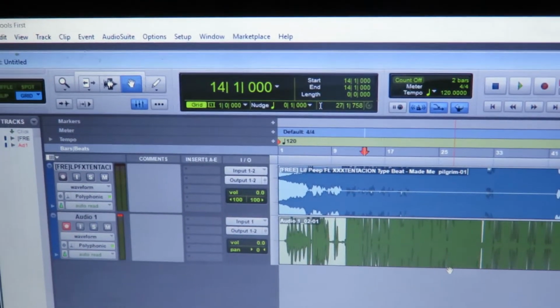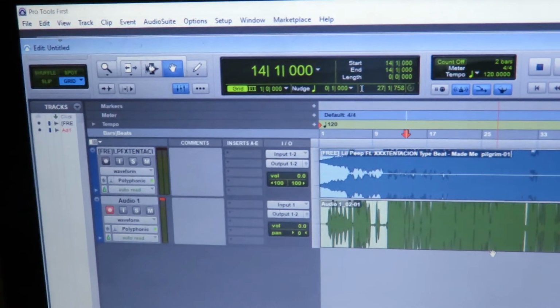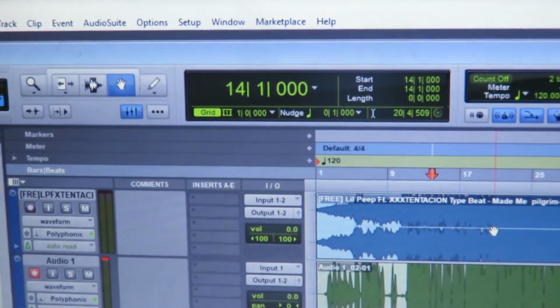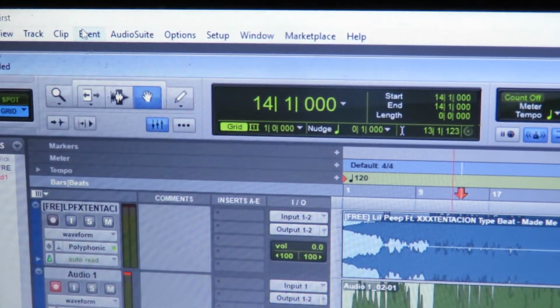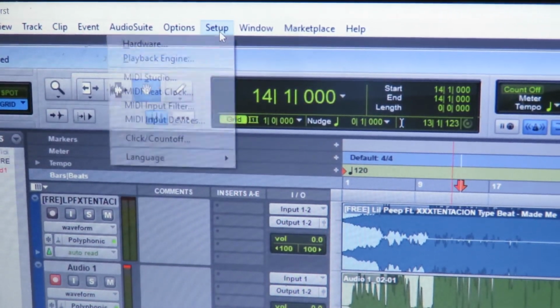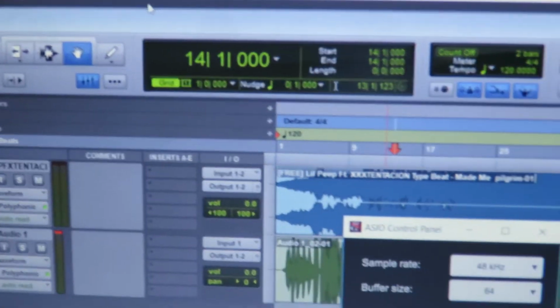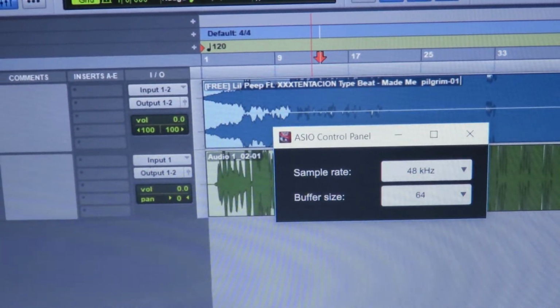The playback delay, man. It was driving me crazy because it was this echo, there was this delay, man. Yo, mad simple. And no, this is not the playback engine, but it's mad simple. Check it out. You go to setup, then go to hardware. Instead of playback engine, go to hardware.